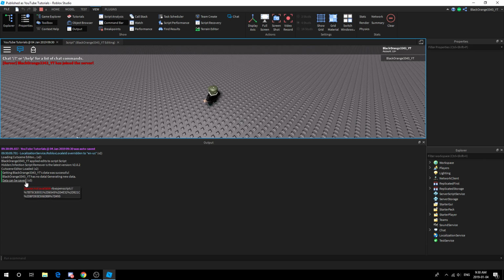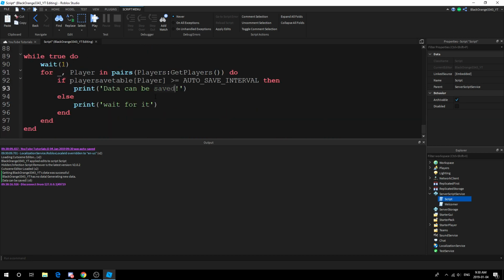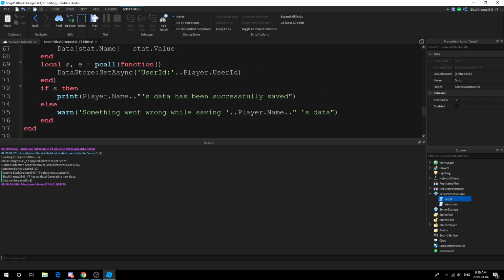So data can be saved is printing multiple times. This is bad, because if we actually just went ahead and did it, it would be saving every minute, which would basically break your game. As you can see, getting players data was successful. I don't know why this printed.